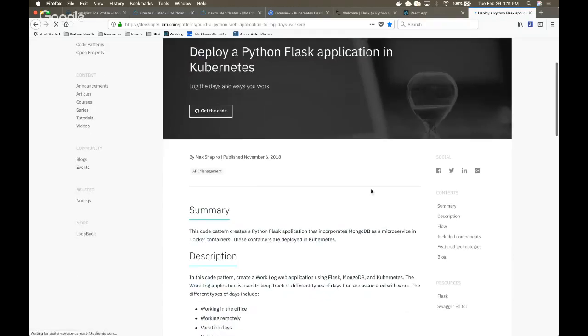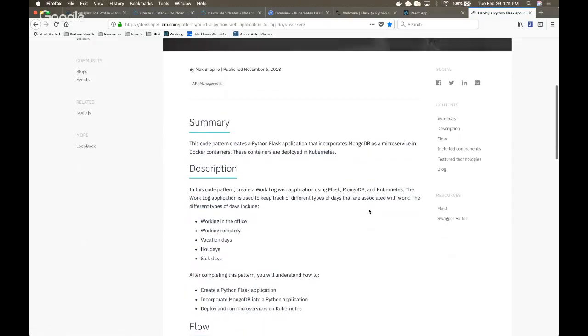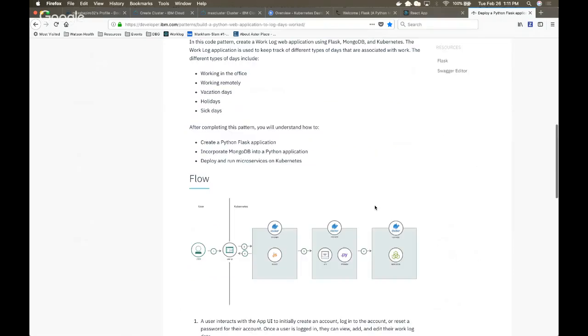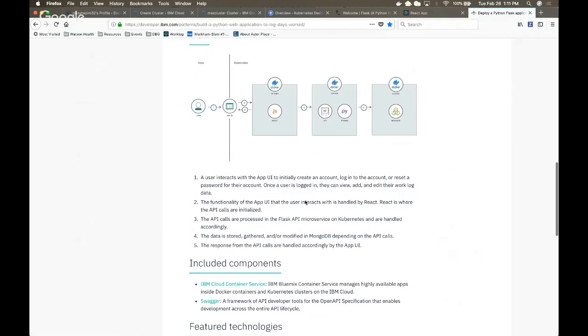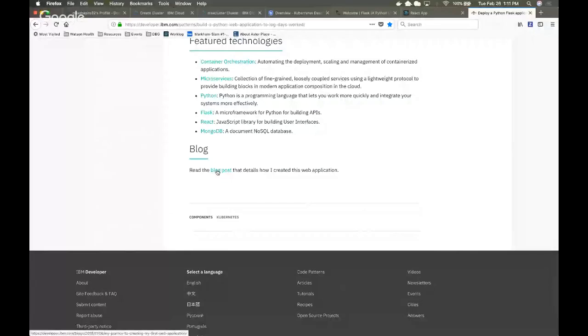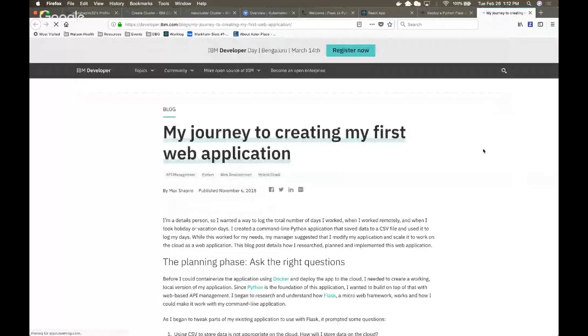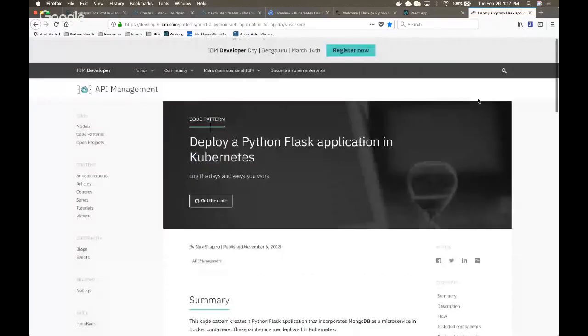And you can see it here. There's a summary and description which talks about what we already covered, a flow chart which explains the structure of the application, how it works, and also at the bottom here, you can click on and view my blog post, which I'll do so now. I'm not going to read the whole thing, but it basically details how I created this application and my journey along the way and the steps and decisions that I made. So let me now jump into the repo.